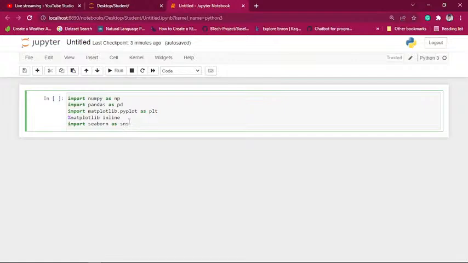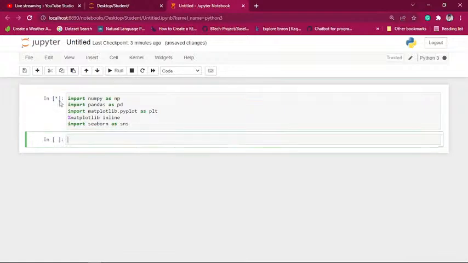After importing these packages, how do we run it? Go to the run button. When the star turns into a number, your particular block has been executed. Now we have imported all the required packages. Then we need to read our data set, and we are going to read it with the help of pandas.